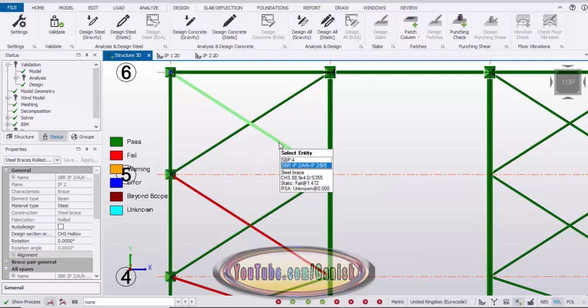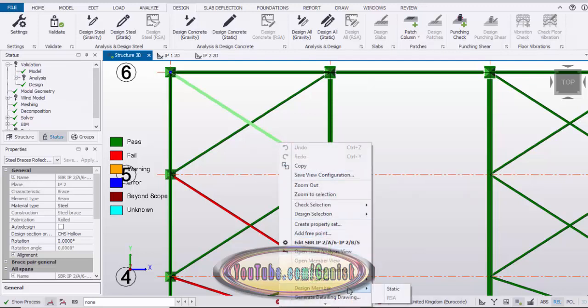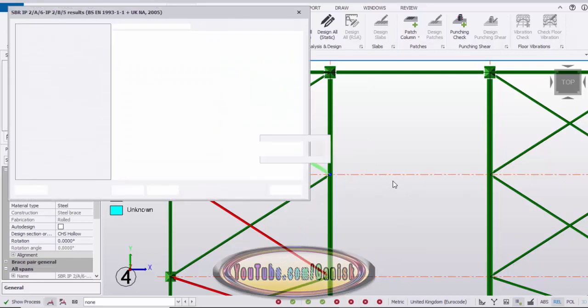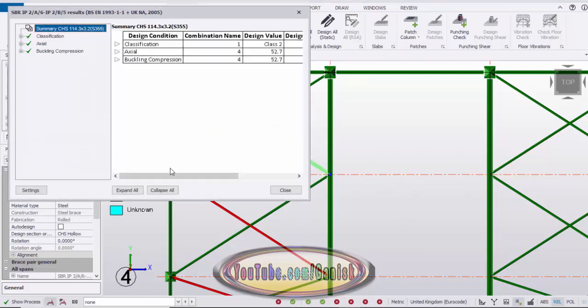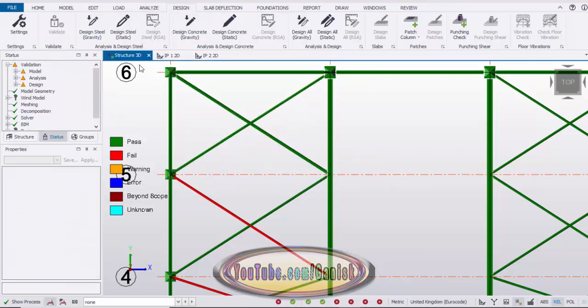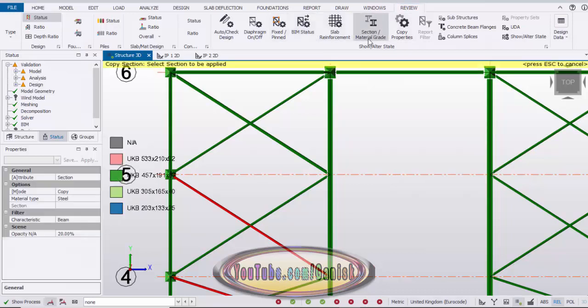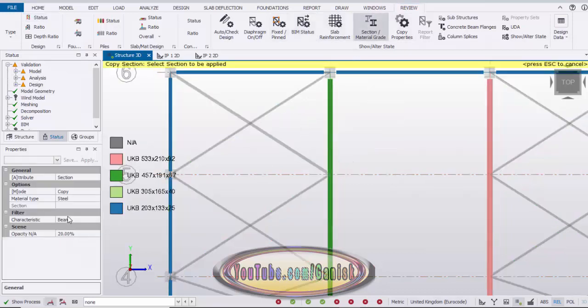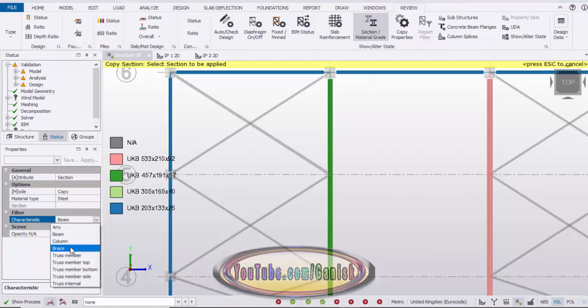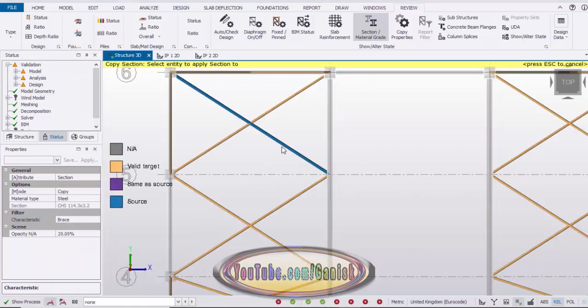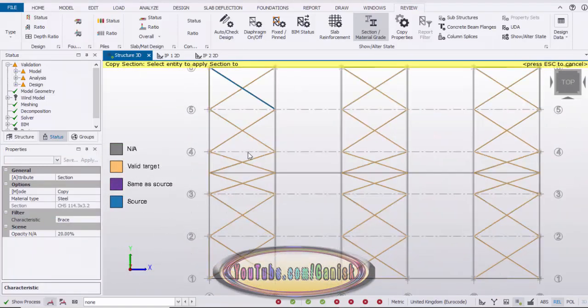So right click on mouse, design member, click on static. Now this member is passed at 114.3 by 3.2. So click on escape. Now we're going to match this size. So go to review and click on here and select this size. Click on here and select here brace and select this size, and now we're going to apply this size to the remaining this bay.